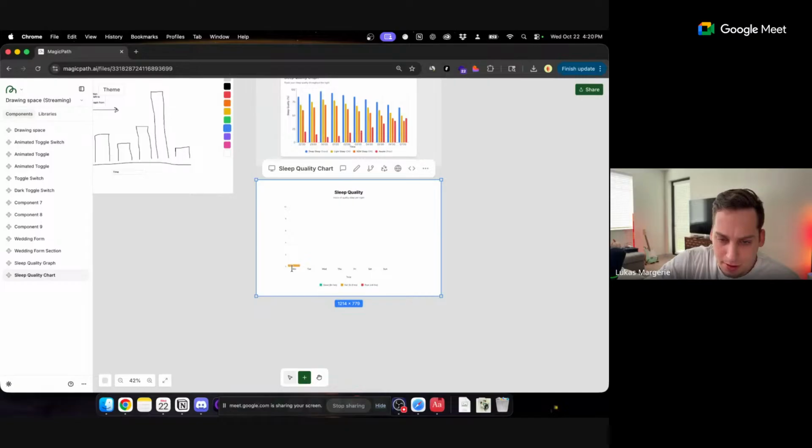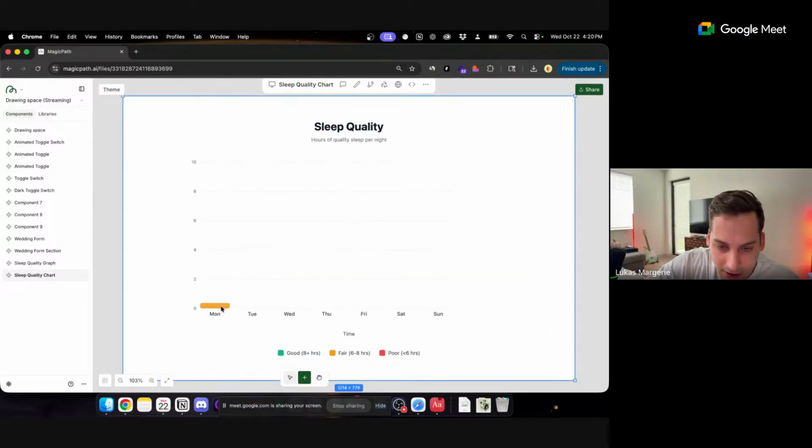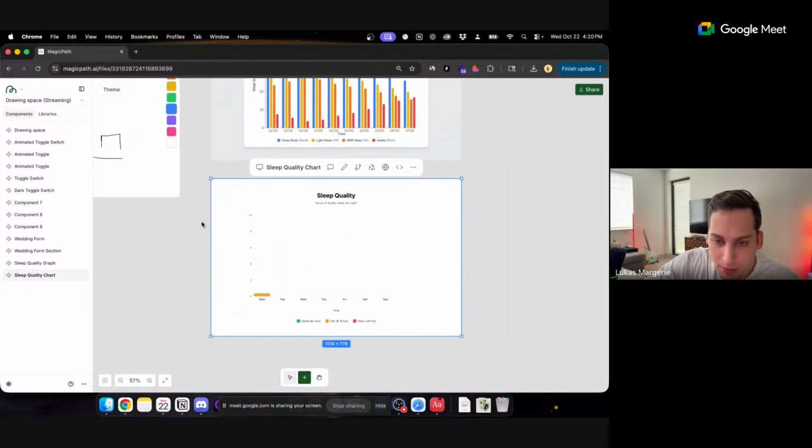So yeah, we get this one, and eventually, we can keep on iterating. I actually like this style a lot, and we would just have to adjust it, like make Thursday a really good sleep quality day, make Friday a poor sleep quality day, and so on and so forth.